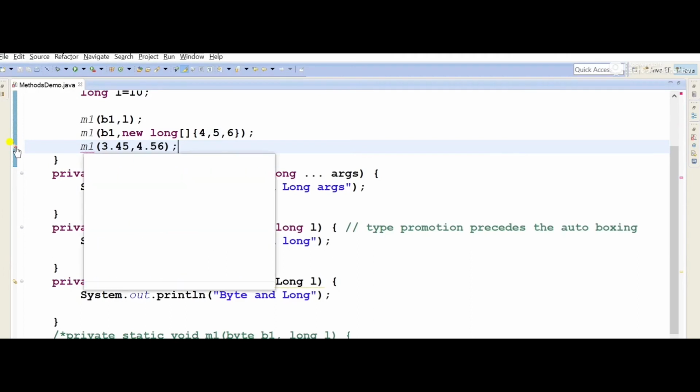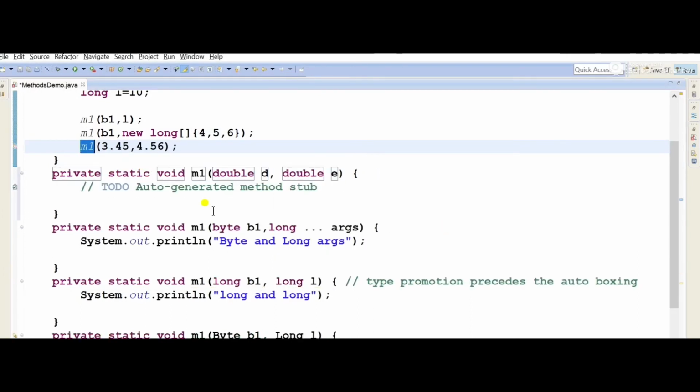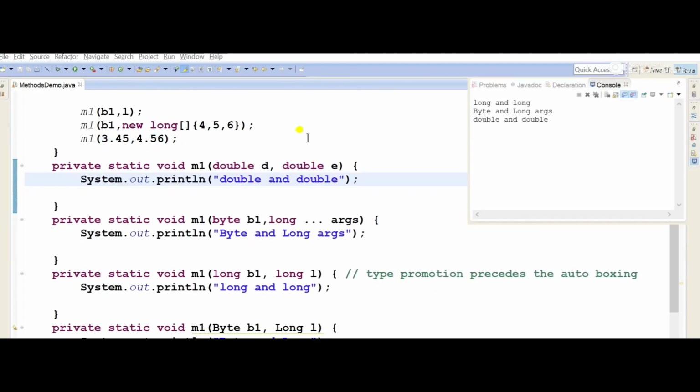Now here I am calling m1 again by passing two double values. Now there are no methods matching with the signature. So if I define m1 that takes two double values, then that gets executed.